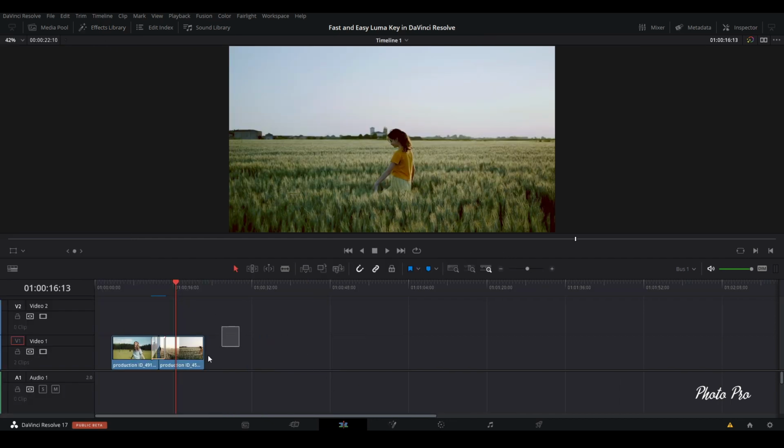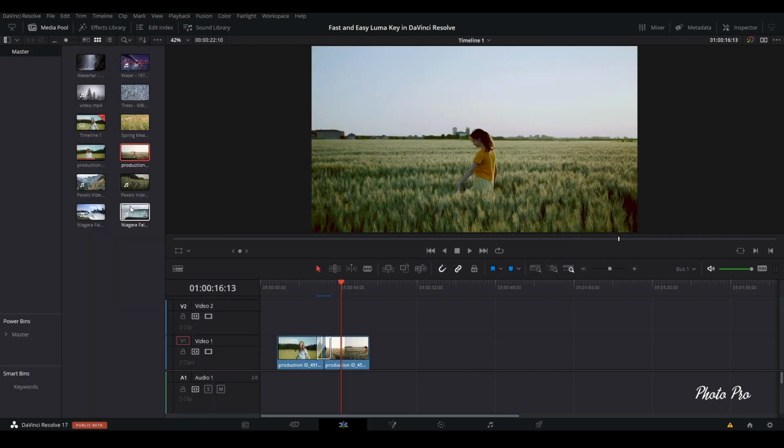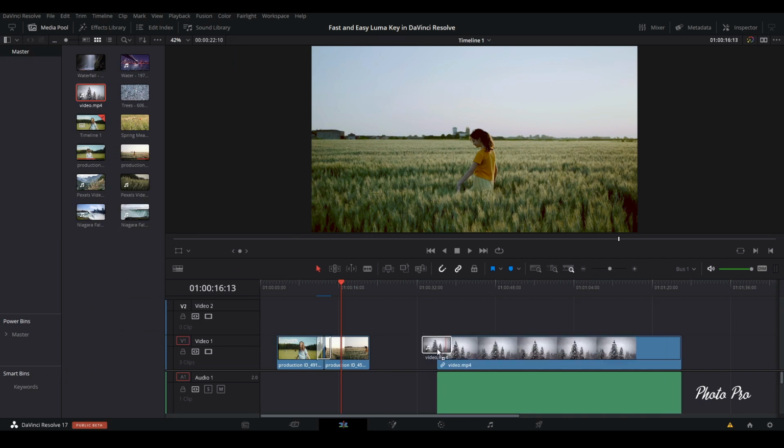That's not it for today. So we're gonna look at another effect, but we're gonna prepare it in the color page. So let's import some media, and we're gonna put this one and this one.